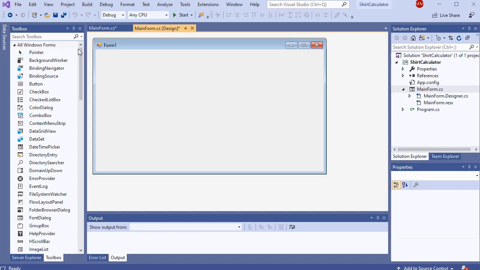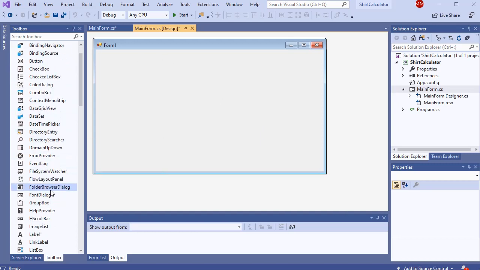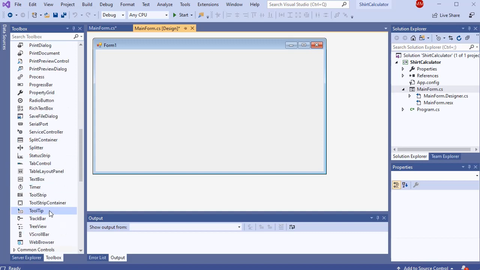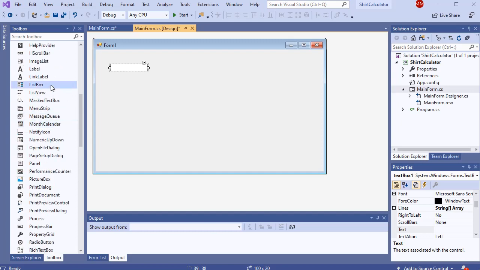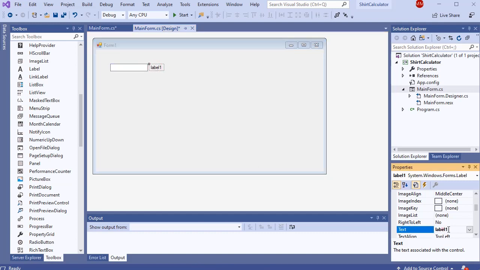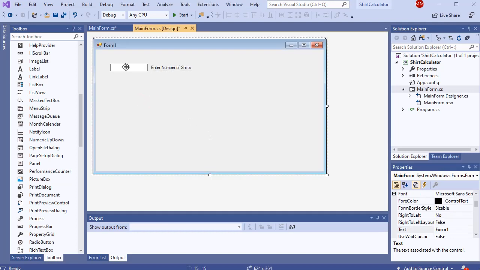Alright, we said to start things off we were going to add some text boxes. So I'm going to come down to my toolbox, grab a text box, and next to this text box I'm going to add a label. To make a prompt for my form, I want to pair a label with a text box so the user knows what to enter in this text box. For the label1 text property, I'm going to set this to say enter number of shirts. Alright, so we have our first textbox1, label1 pair.